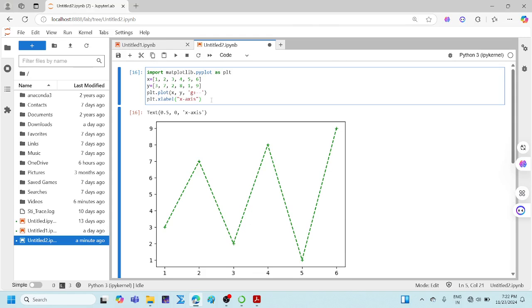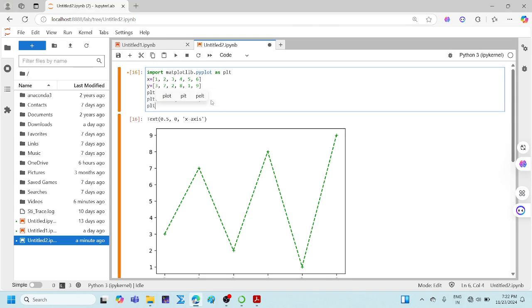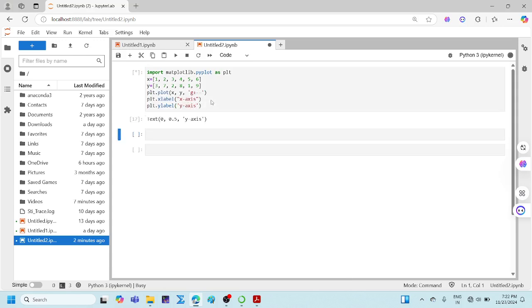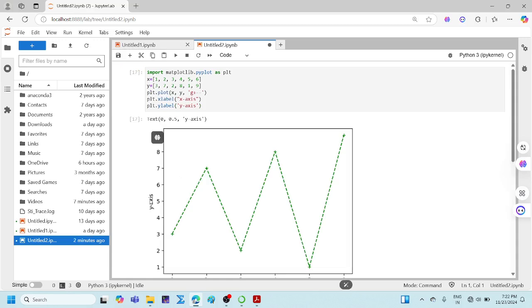Similarly, if you want to write the name for the y axis, then ylabel. Let me write it in single quotes, y axis. Then you get this y axis.